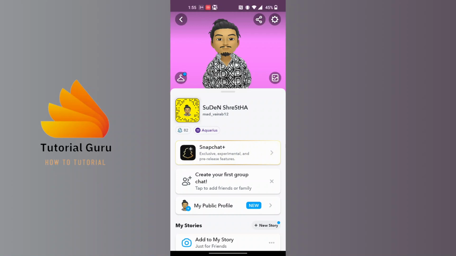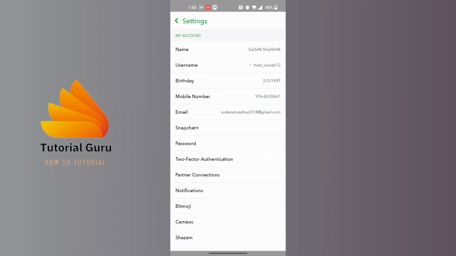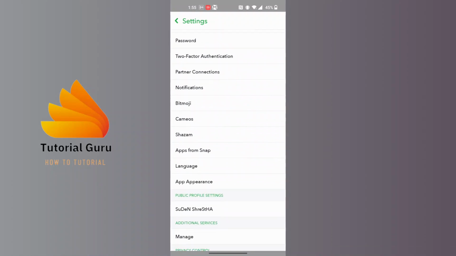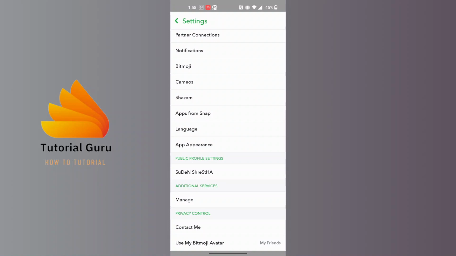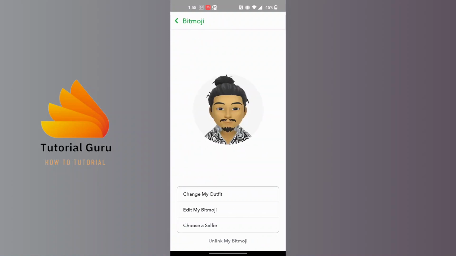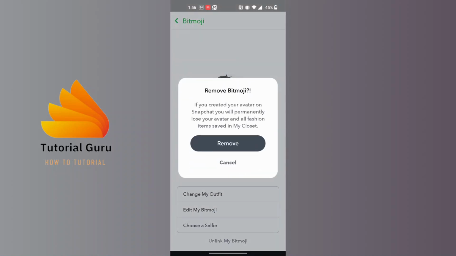Tap on it again, and over here, guys, you can see the Bitmoji option available for us just below the notifications. If you scroll down, tap on Bitmoji, and in order to remove your Bitmoji from your Snapchat, guys, tap on only my Bitmoji and tap on the remove button over here, and then your Bitmoji from Snapchat will be removed. And guys, this is how you remove your Bitmoji on Snapchat.